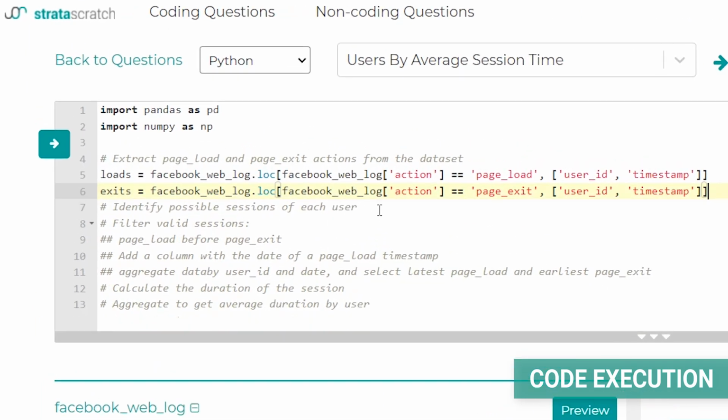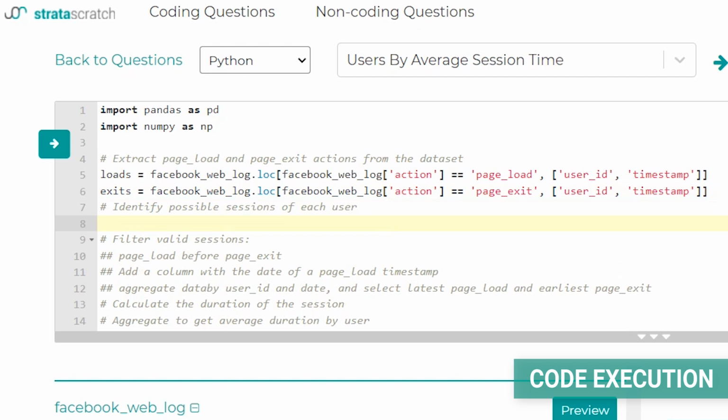And the next step is to identify possible sessions for each user, and I'm saying possible because we don't know yet if these will be valid sessions.